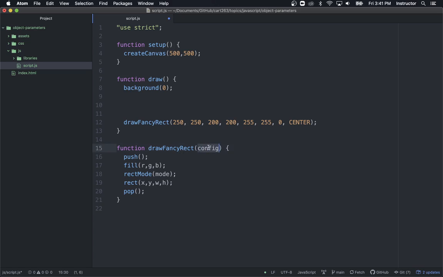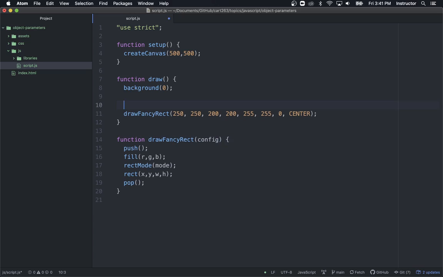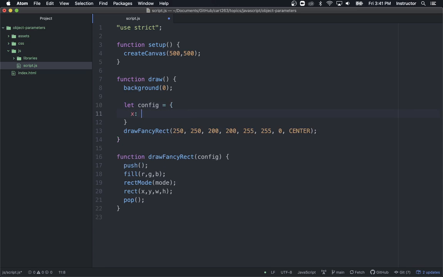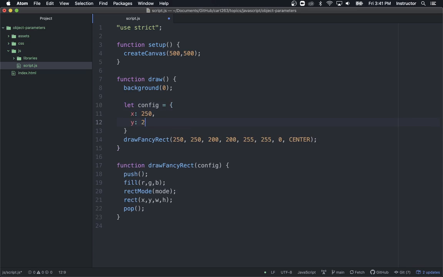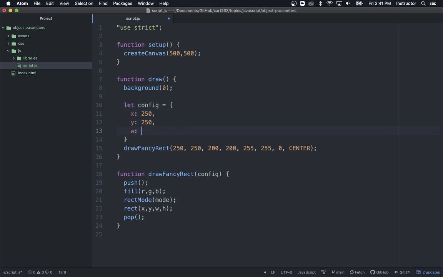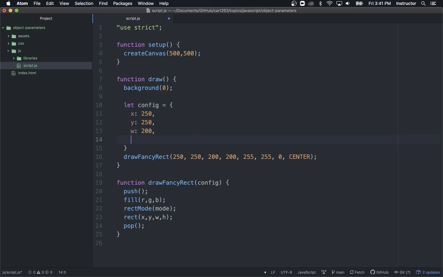A single parameter is going to come into drawFancyRect, and that parameter is going to be an object that contains properties for each of the different things. So x is going to be 250, y is going to be 250, width is going to be, what was it going to be, 200. And actually, I don't really need to call it W anymore because I'm not worried about conflicting with P5's, good grief, P5's width and height, because this is inside an object, so that's not going to cause me any trouble.